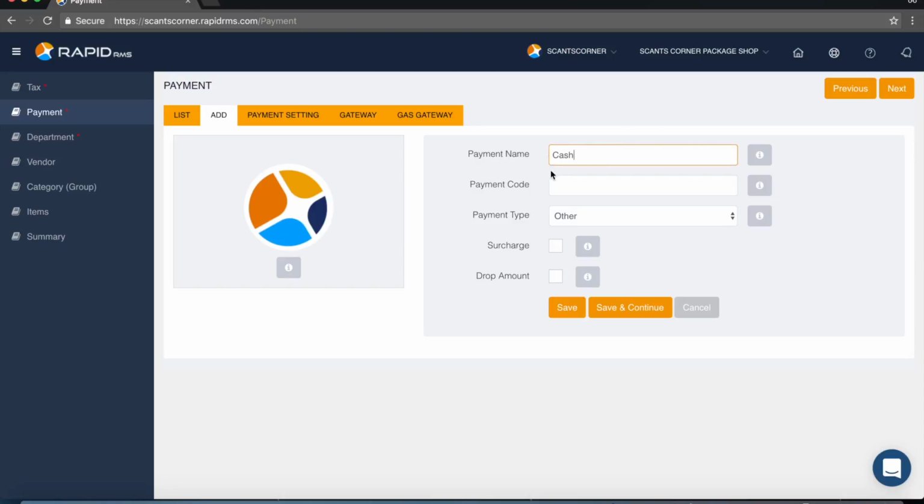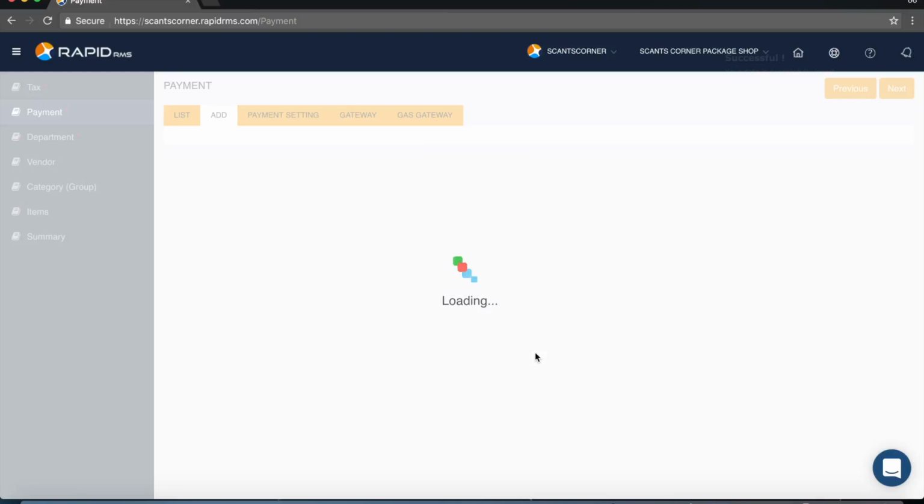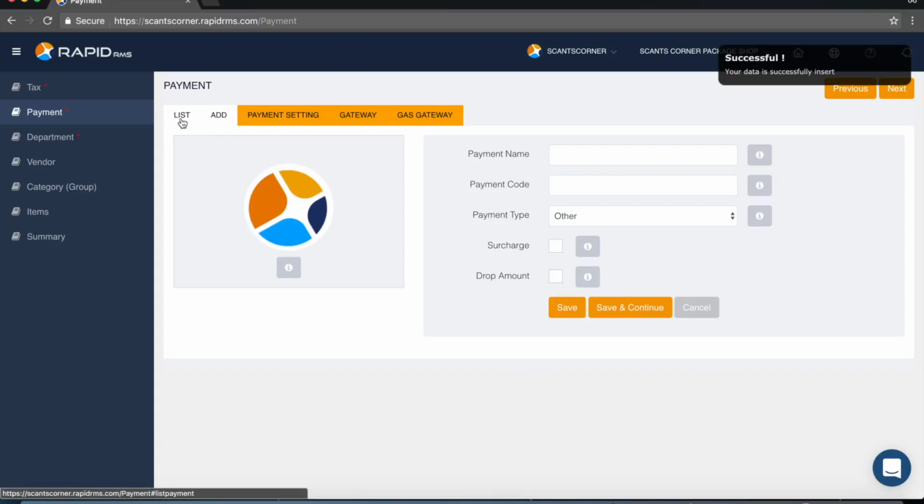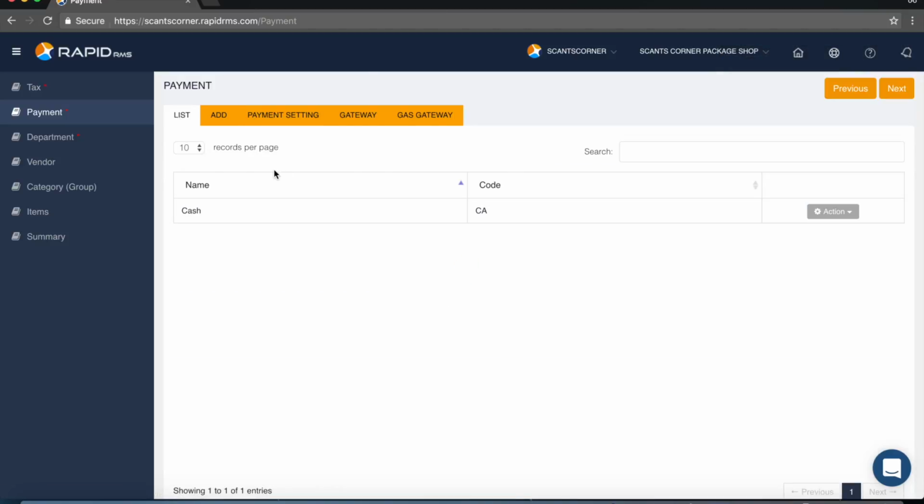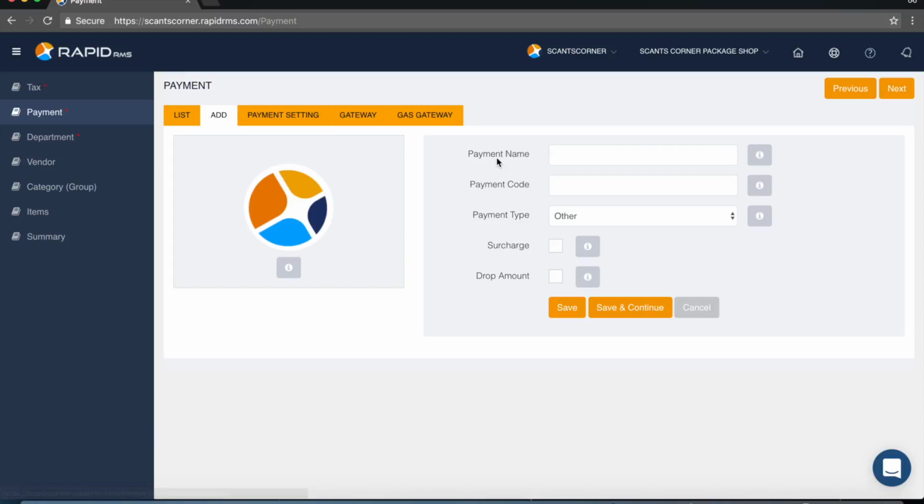So for a payment name, I'll just type in cash. For payment code, I'll type in CA for cash, and we'll pick cash from the payment type. And then as you can see, the image changes based on what type of payment that you create, and then simply save and continue. Okay, and we'll go to the list and check if the payment type was created. There it is. So the payment was created, and the next one we'll tackle will be credit card.